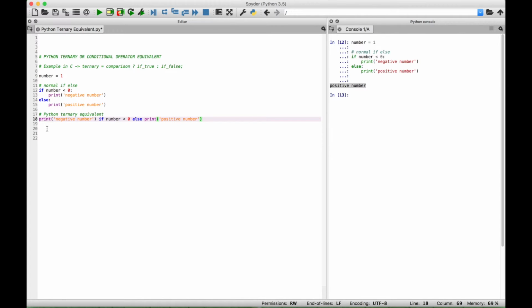Okay, so here we have our Python ternary operator equivalent code, and at first this might look a little bit backwards, but basically what this is saying is if the number that we are considering using this code here is less than 0, okay? And the number that we are considering or using is this variable number here. So if that number is less than 0, print negative number, okay?